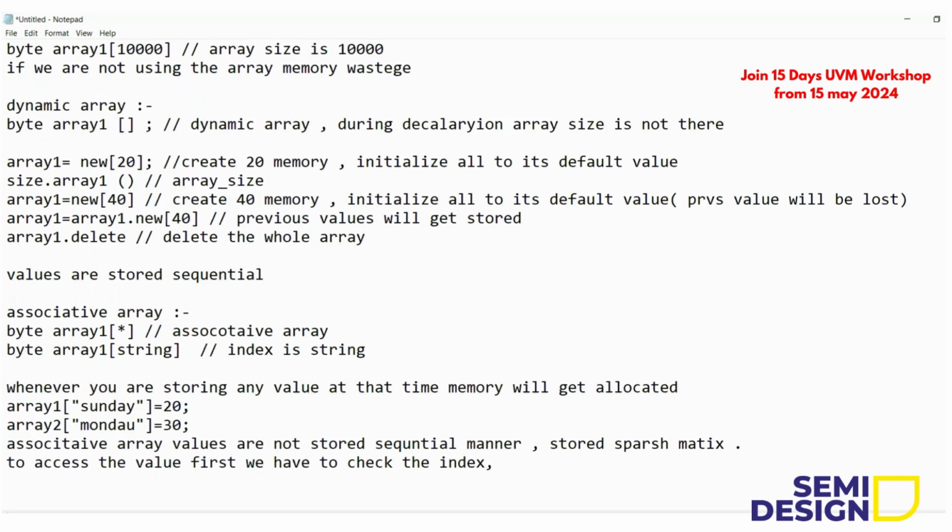Okay, so let me try. When we are sure that we want the locations consecutively, we must declare a static array. Yes. No, static, but we don't know when we want it in a consecutive manner. That I don't know, ma'am.